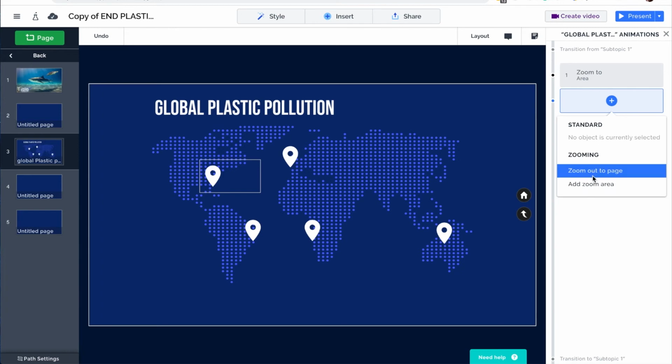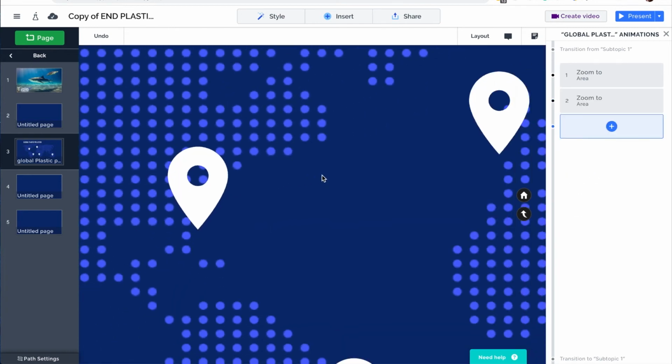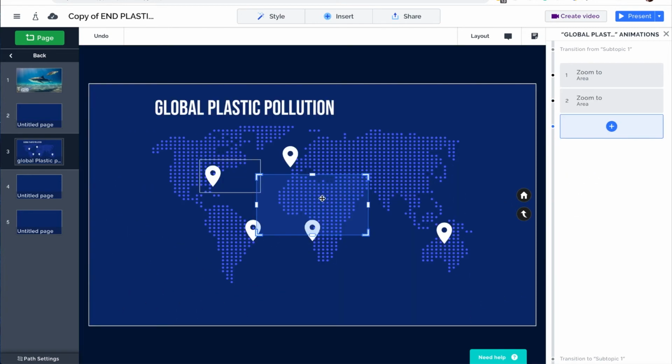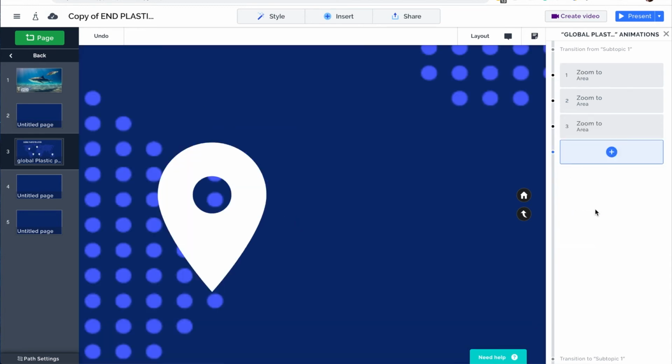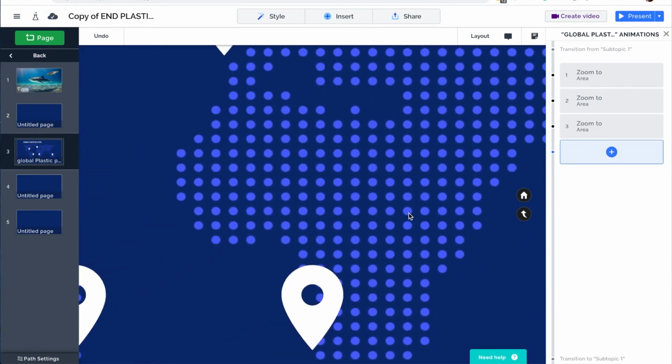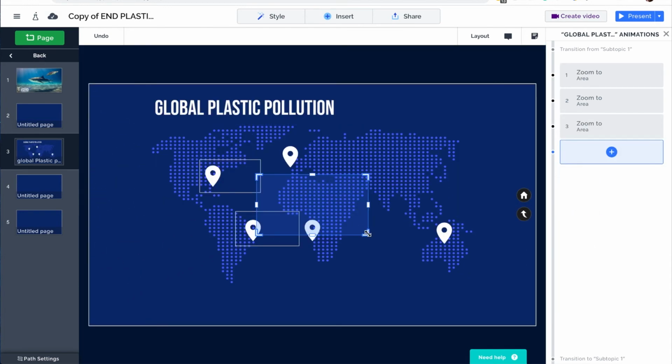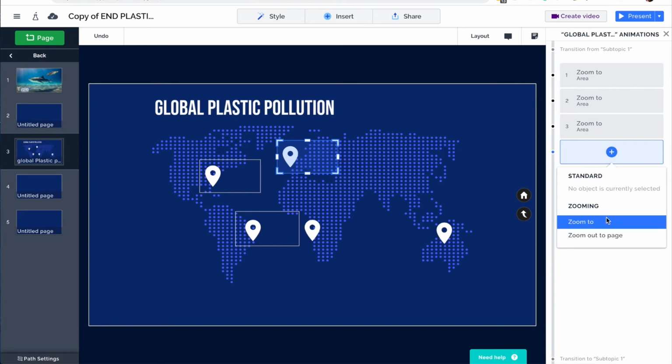Then I'm going to go and add another one. Add zoom area, do the same thing again. Make it a little bit smaller and drop it over the top. Now you can't copy and paste these zoom areas. You do need to go to the plus sign and do this. So I'm going to do that now. And feel free to follow along with me, of course, and add zoom areas to each of your map markers.